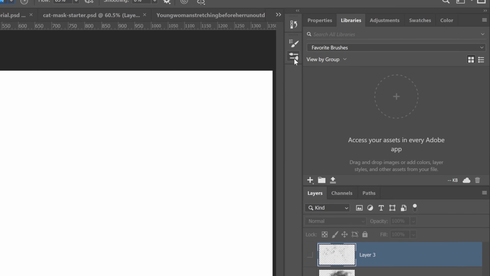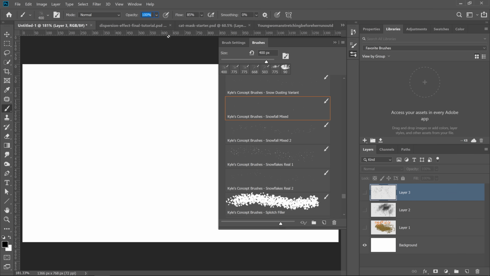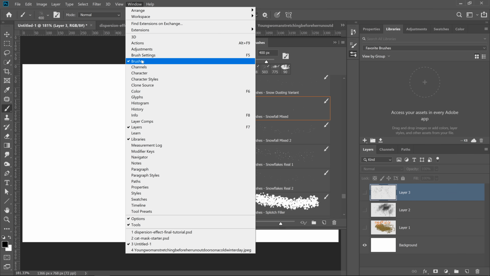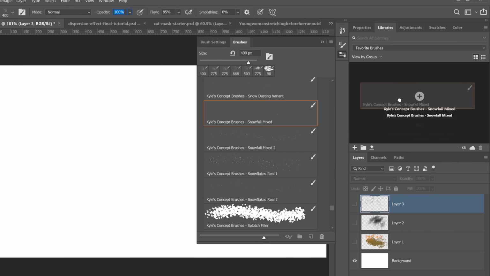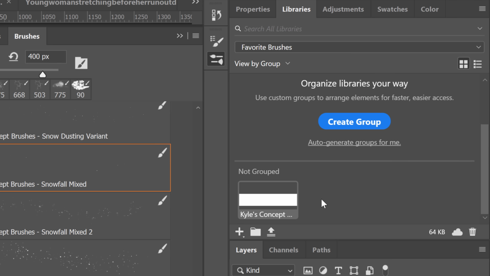Then I can simply start adding brushes into my library. One way to do that is to click on the Brushes panel. If you don't see it, you can go into Window, Brushes, and the brush that you currently have active will be selected. If that's the brush that you want to save, you can simply click and drag that into the libraries panel and you will see it there.